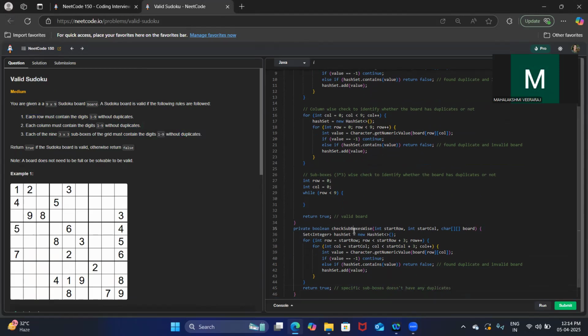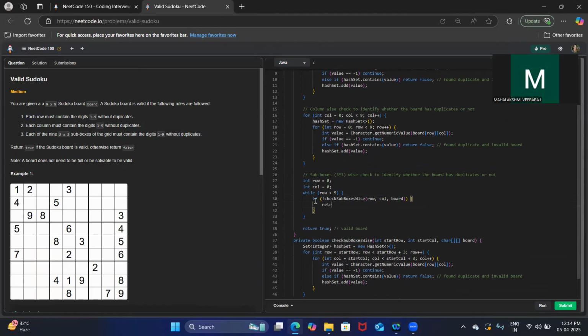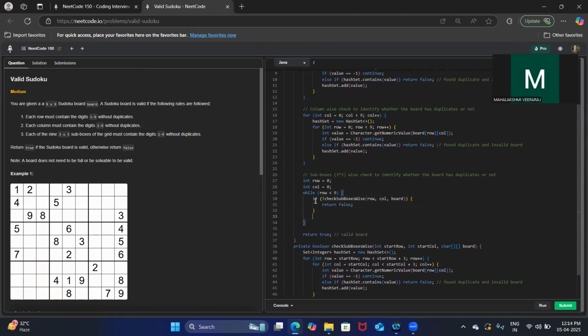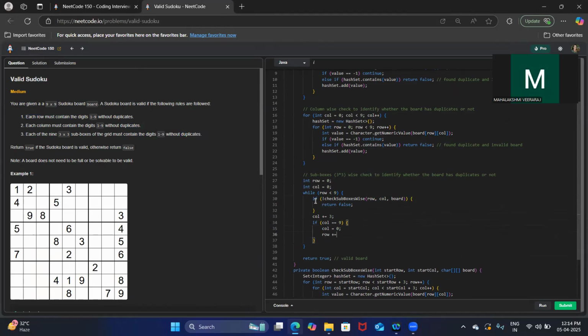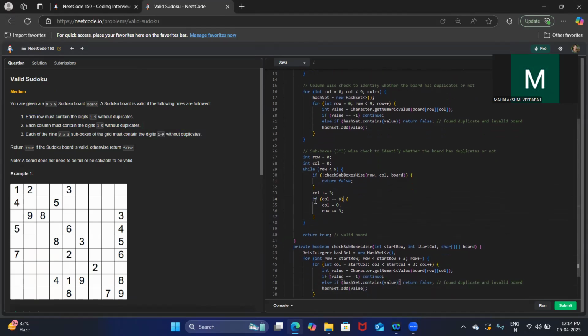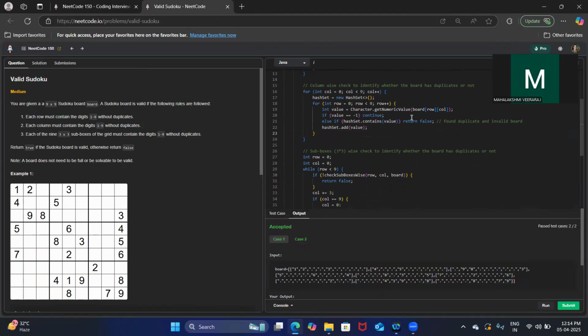So here I'm going to call this method. If this method returns false, it means that this specific subbox has duplicates and I need to return false. Else I will increment the column by 3. If the column value becomes equal to 9, in that case I will reinitialize it and increment the row value. That's it. Let me run this code. Hope this works. Yes.